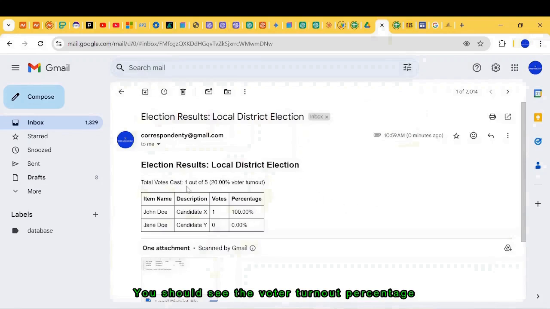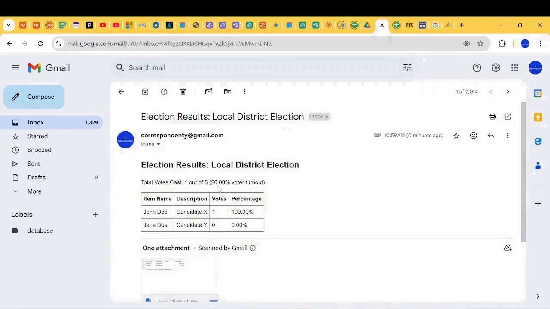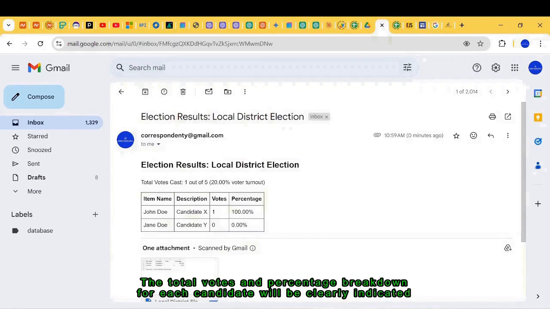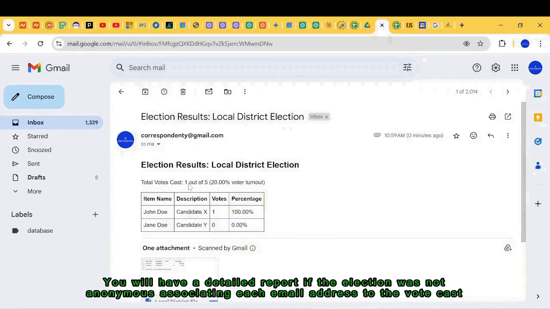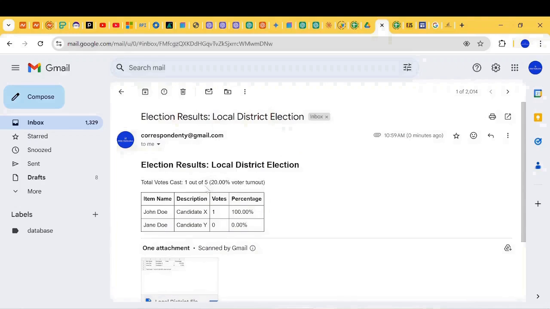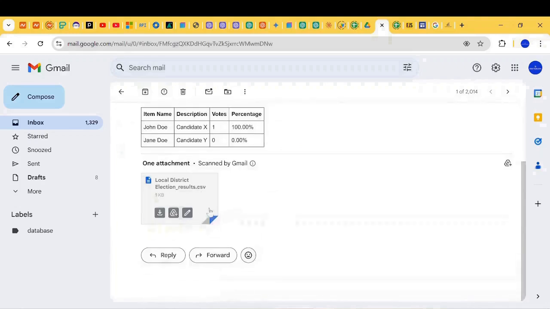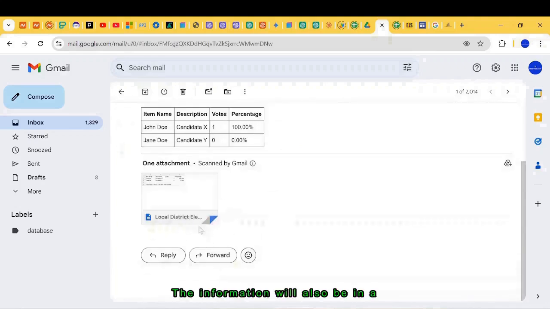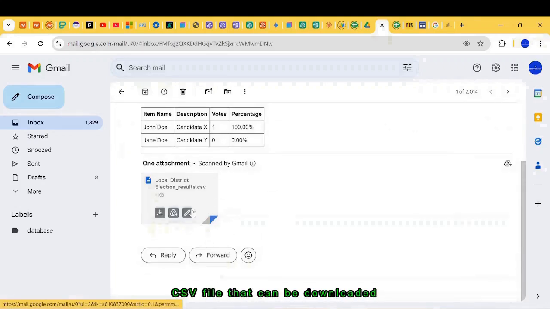You should see the voter turnout percentage. The total votes and percentage breakdown for each candidate will be clearly indicated. You will have a detailed report if the election was not anonymous, associating each email address to the vote cast. The information will also be in a CSV file that can be downloaded.